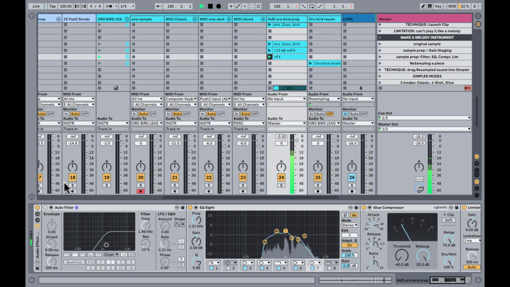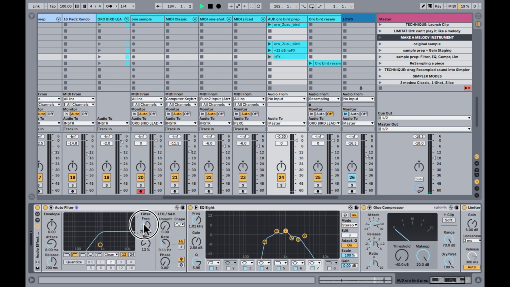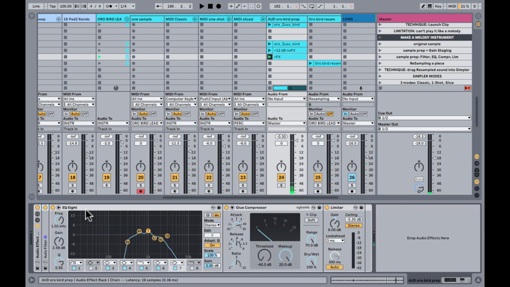Play that again. I could probably, that might have been a little too high. I could have put it a little lower to get more of that bird's vocal sound. Then the EQ.